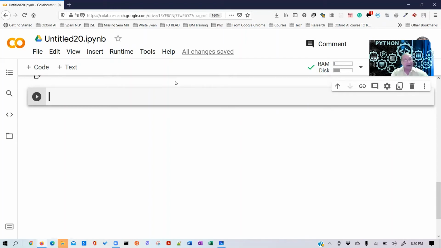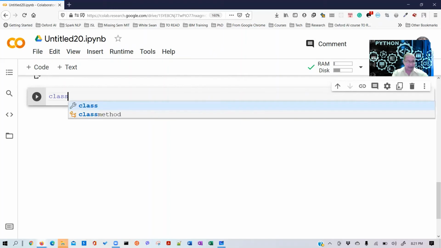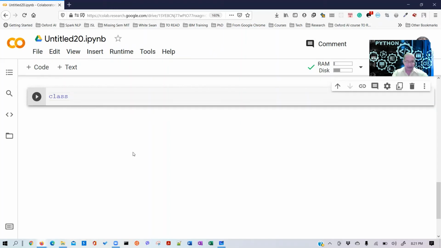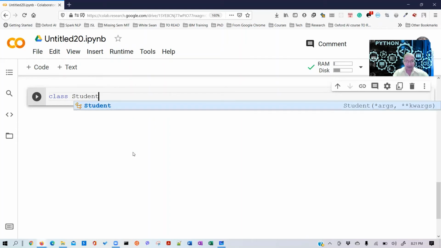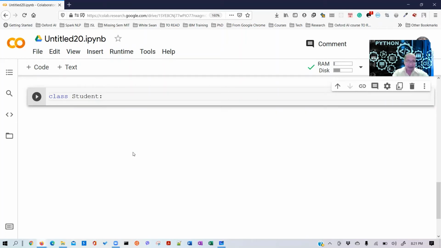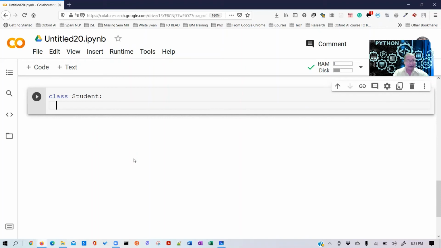All right. Again, I'm going to create the class, and the name of the class is Student, as before. We have a colon, enter, and we have the indentation right there. Now I am trying to create the init method, which is a special method.